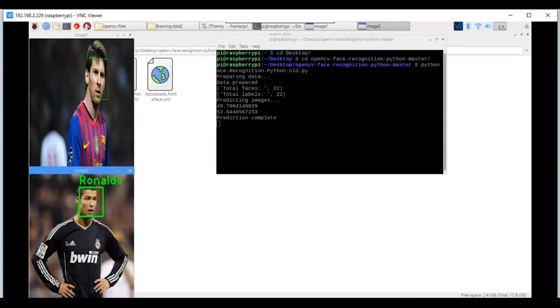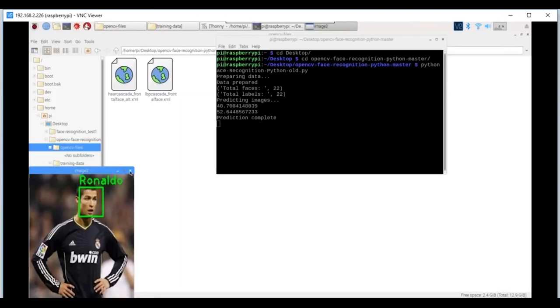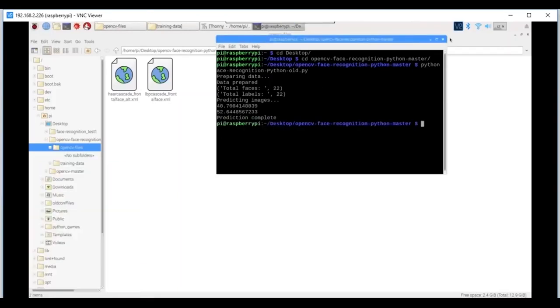Now the prediction has completed. For Ronaldo, it has successfully predicted the face and it has also put in the text. If you see for Messi also, it has done the same, but the text is very small here because the image has been resized. So it has successfully predicted this. It has detected it, and it has also recognized it. It has also told me who this face belongs to. So this is how our face recognition system works completely.